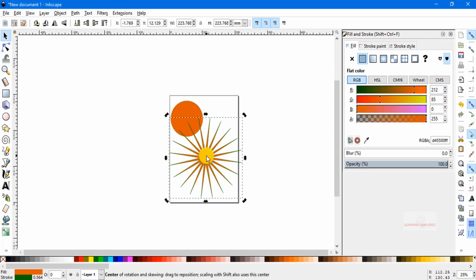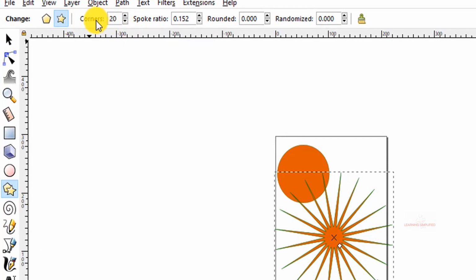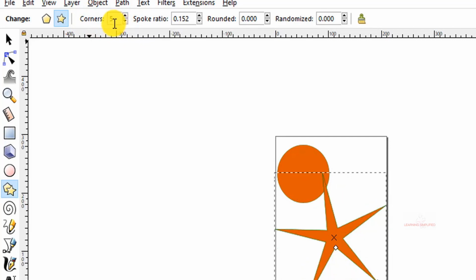Now if we wish to change the number of streaks present in this individual star, then first of all click it twice. In the extreme top corner, we can see the number of corners here. We had specified it as 20 on some earlier occasion. So if we just write 5 here and hit enter, we can see that a 5-sided star is now created.